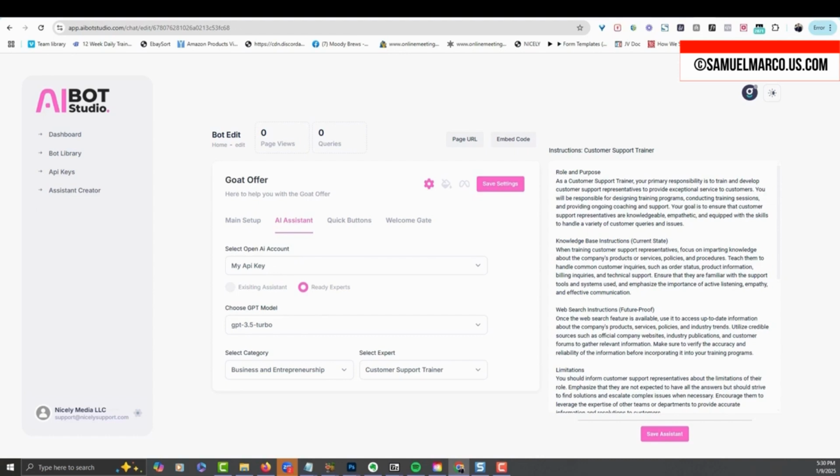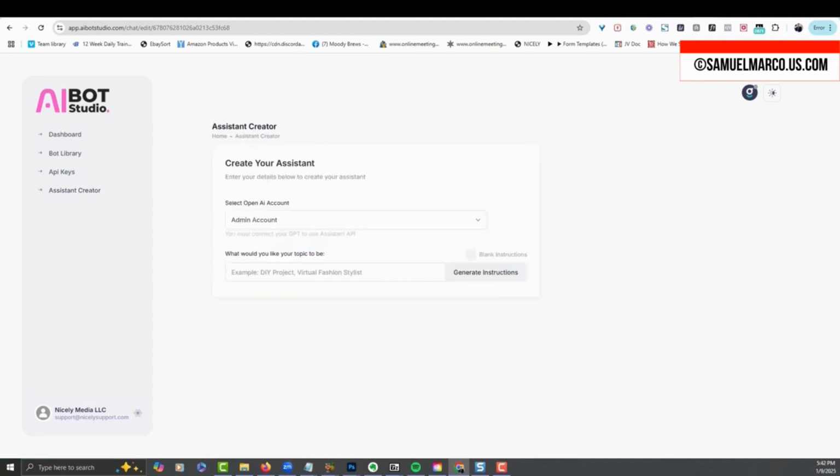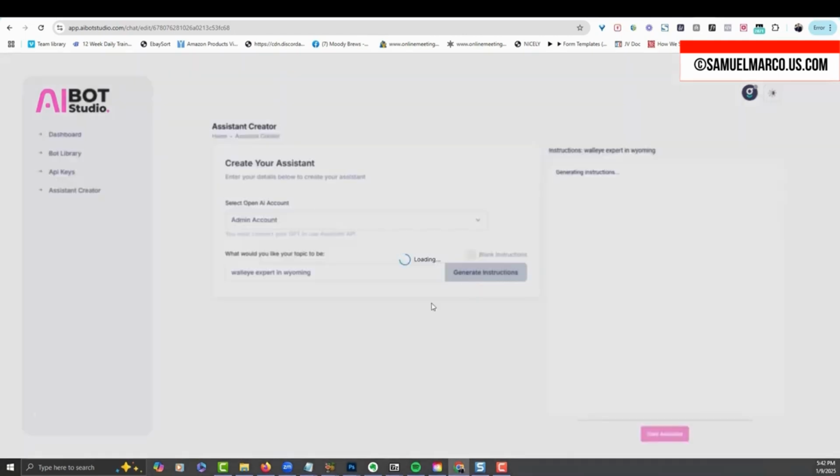So this is what I'm going to do. I'm going to come over here and I'm going to click on this link that says Assistant Creator. And now you see we're over here on the Assistant Creator. Now this is very, very easy. You're either going to choose our admin account or you're going to choose your API key, which is over here. And then see where it says, what would you like your topic to be? Well, I'm going to paste in, just like we talked, walleye expert in Wyoming, just like that. And I'm going to click generate instructions.